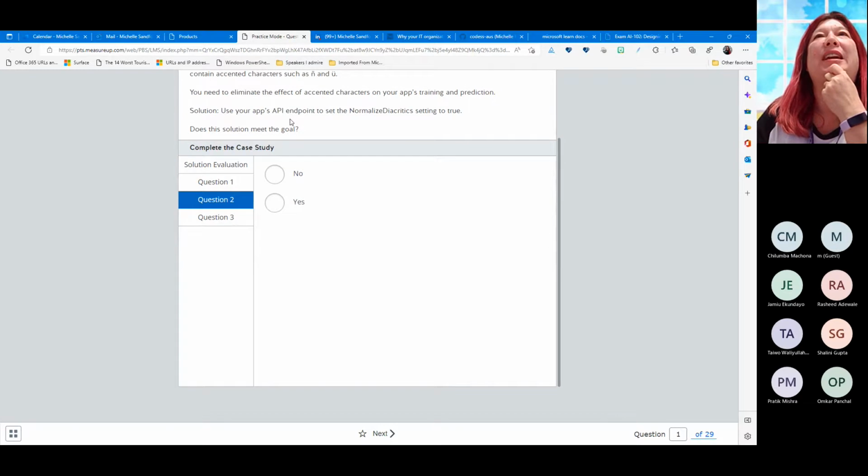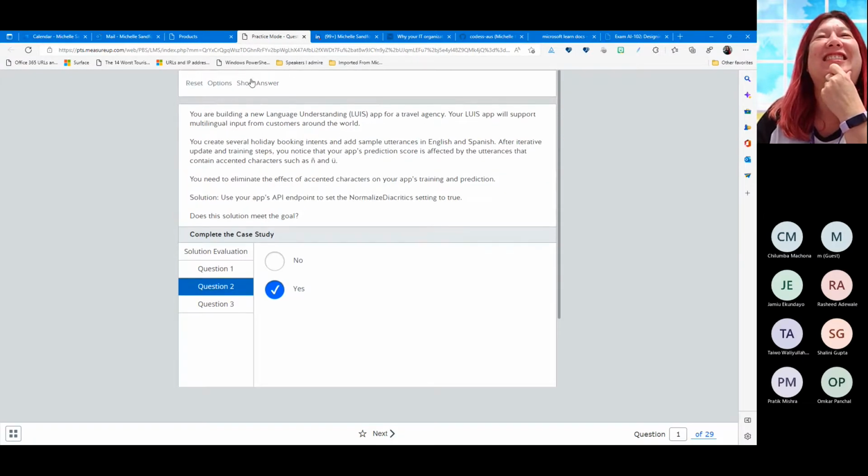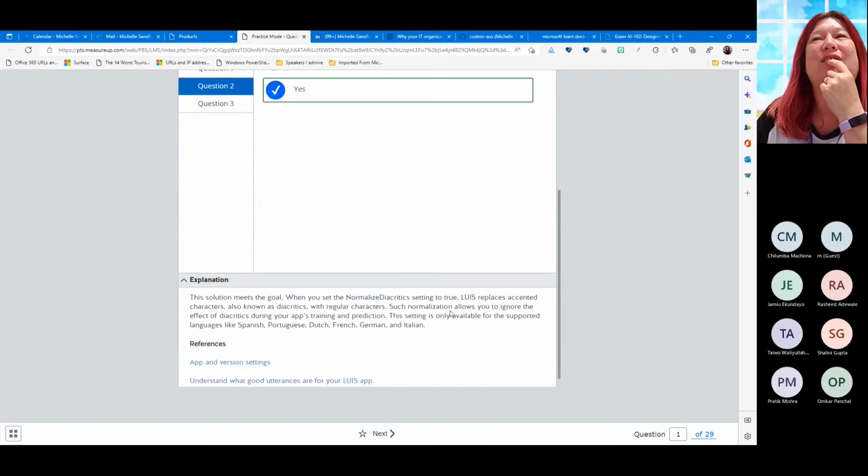Use your app's API endpoint to set normalize diacritics to true. Ooh, I think diacritics is the thing. She said, recklessly clicking on it. Yes, there we go. LUIS replaces accented characters, also known as diacritics, with regular characters. Such normalization allows you to ignore the effect of diacritics during your app's training and production. The setting is only available for the supported languages like Spanish, Portuguese, Dutch, French, German, and Italian.